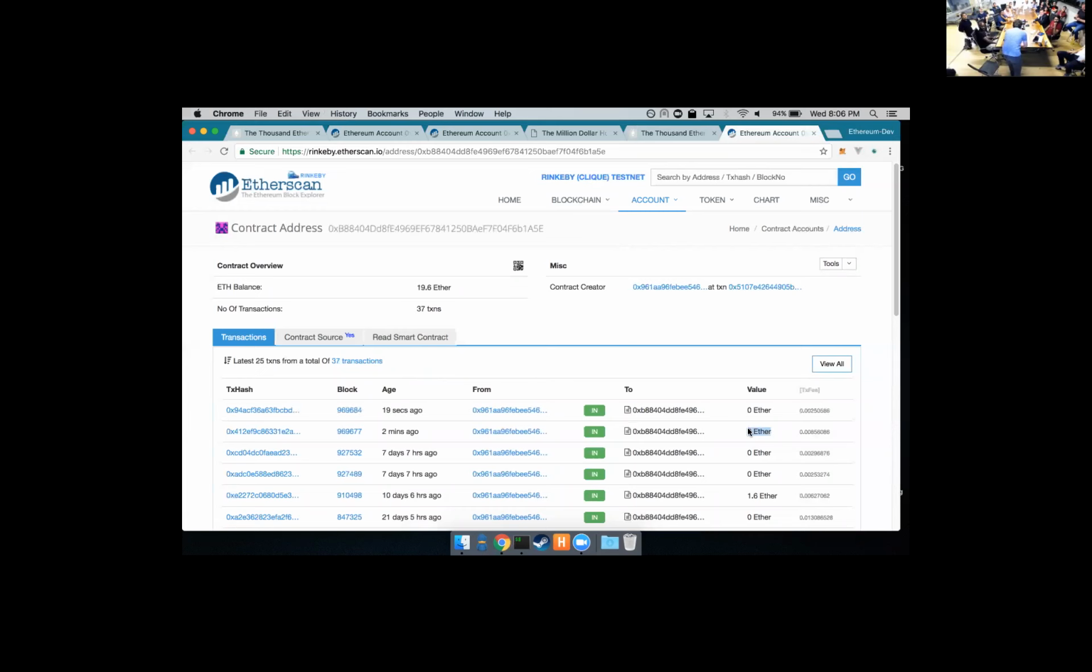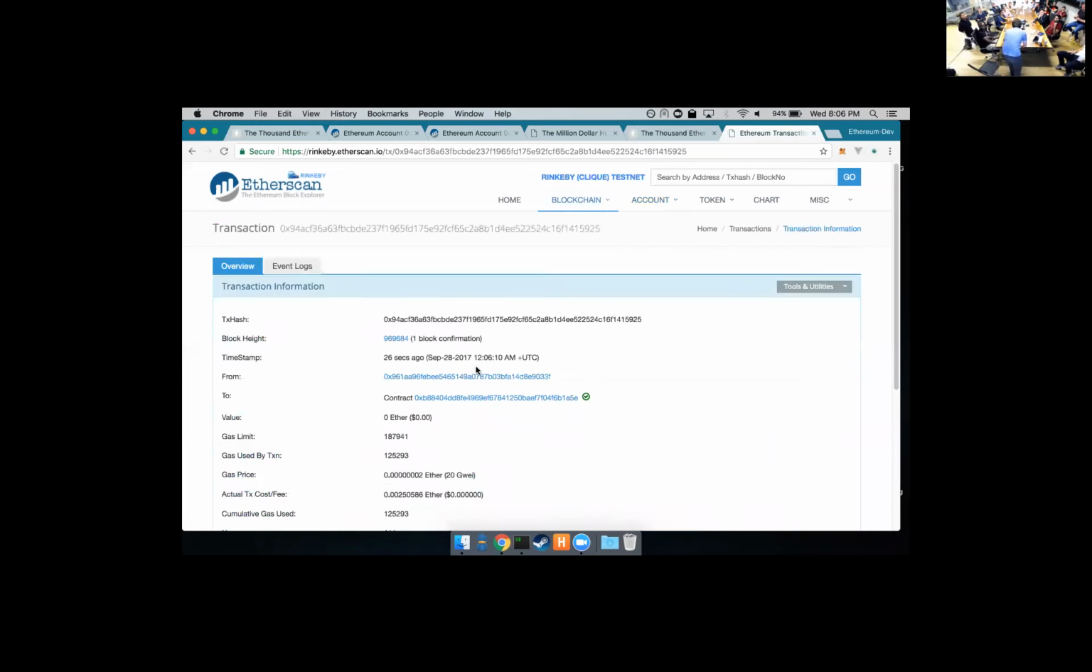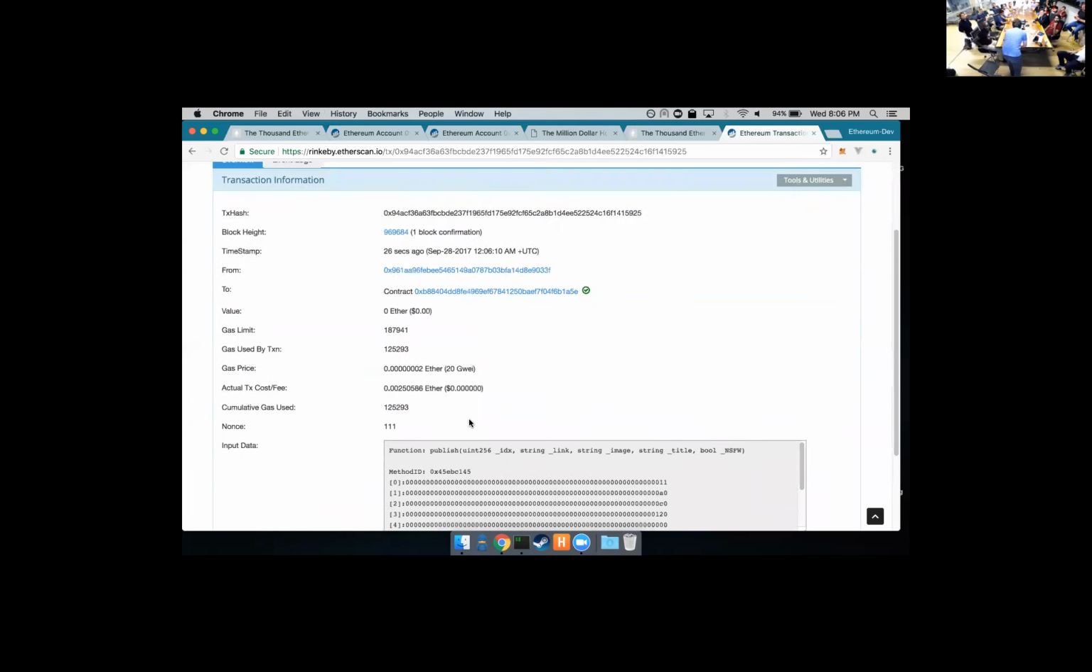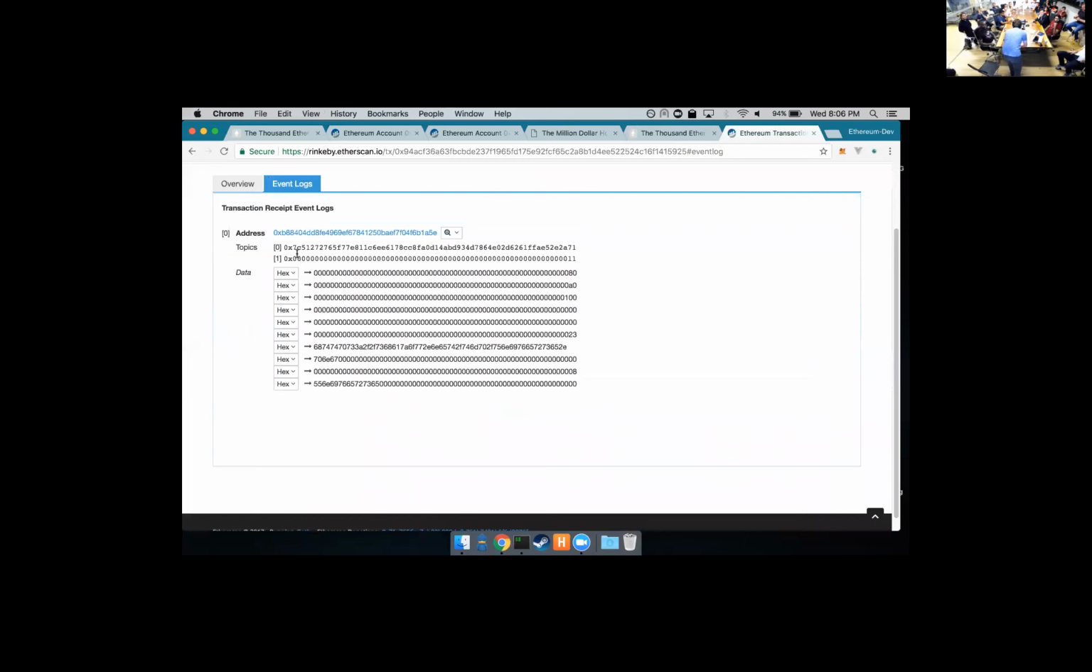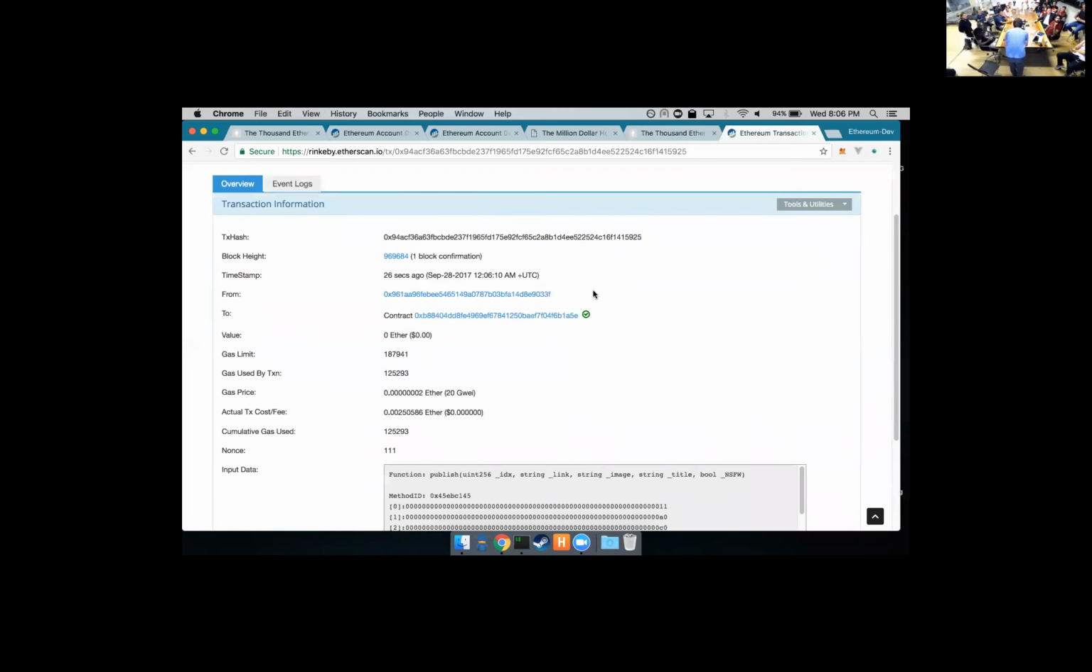So I sent 2 Ether worth 2 minutes ago. I published it. We can go in here and actually see what the transaction was. Like I was calling this method publish. It emitted this event that I can't really interpret. If you have to know the interface of stuff to be able to read the data, this only knows one half of it.